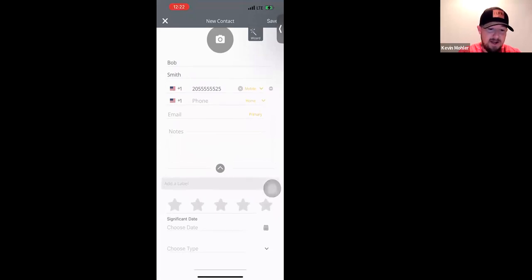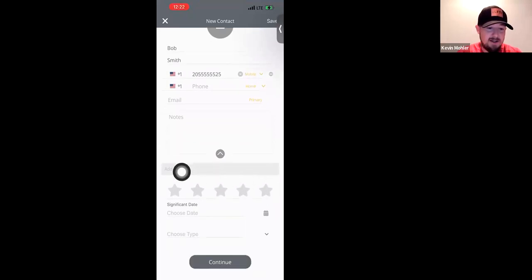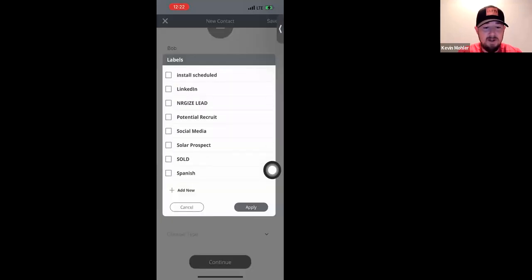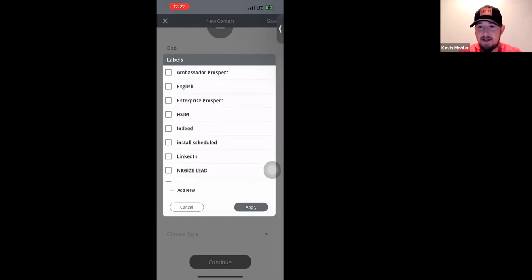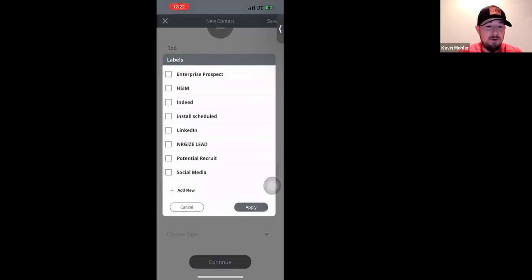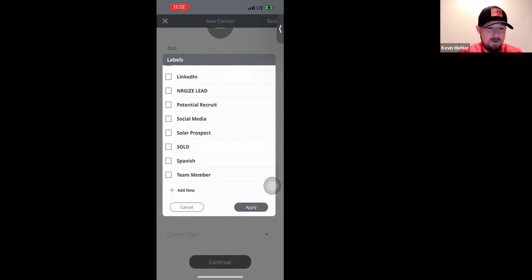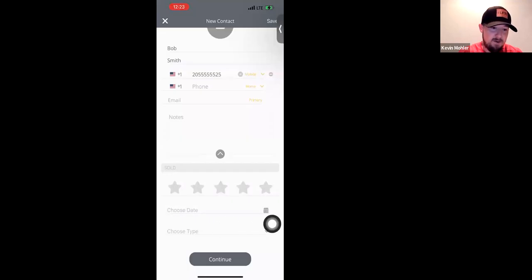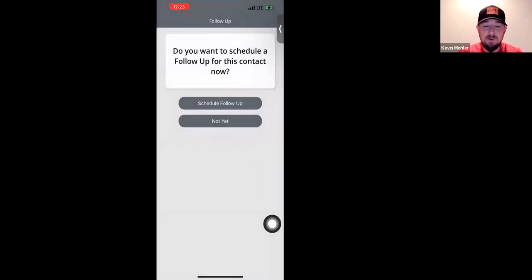You can choose the significant date, like if you know their anniversary or their birthday and want to remind yourself about that. But right here, it says add a label. You can just click right here in this little bar, and it'll pop up all the different labels that you've ever created in your application. Now, you click the add new button and you can add whatever label you want. For this particular example, what am I going to do? I'm going to do sold. So this would be a prospect that I obviously sold solar to. So I'm going to click apply, and then I'm going to hit continue. And that's how you add a label to a contact.